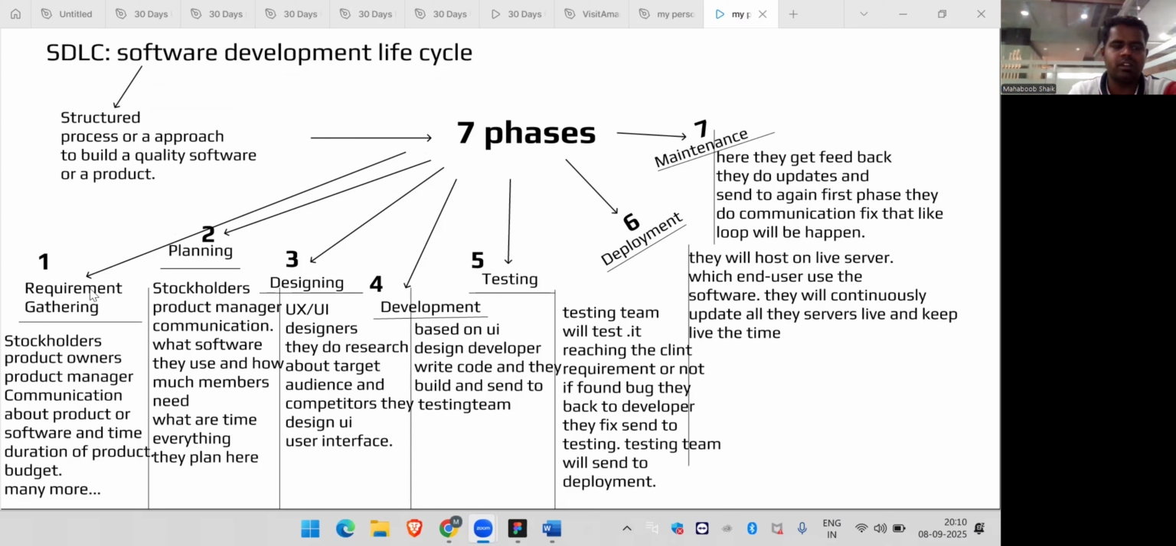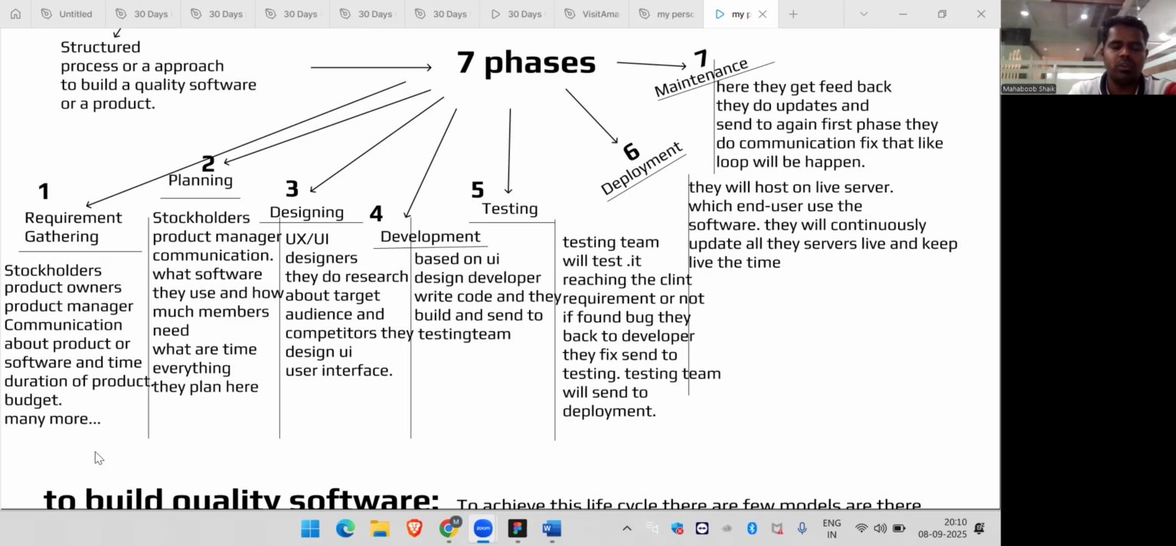Number one, requirement gathering. Here, the stakeholders, product owners, and the product managers will sit and communicate about the project: what the software is, how much time it will take, what the duration is, what the cost is, the budget, and many more things. After finishing the requirement gathering, it will move to the planning phase.